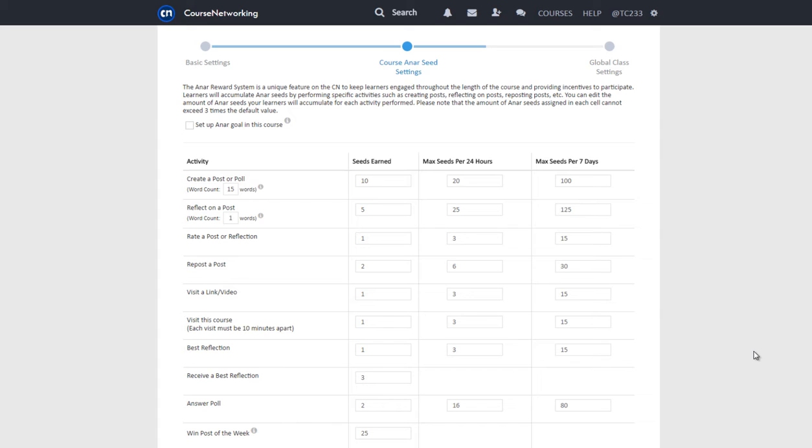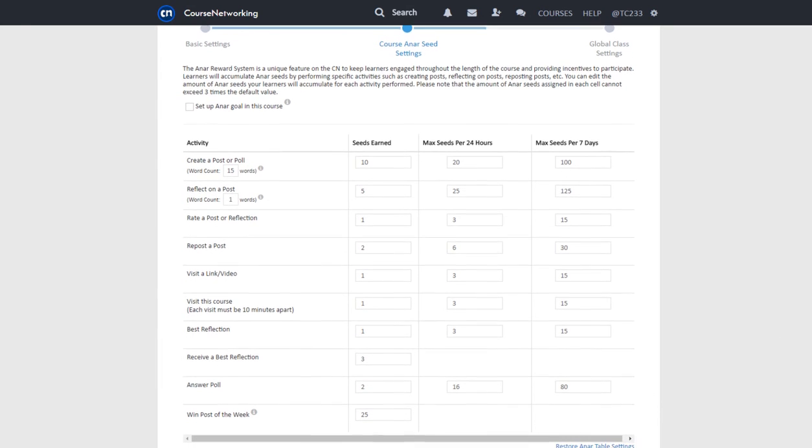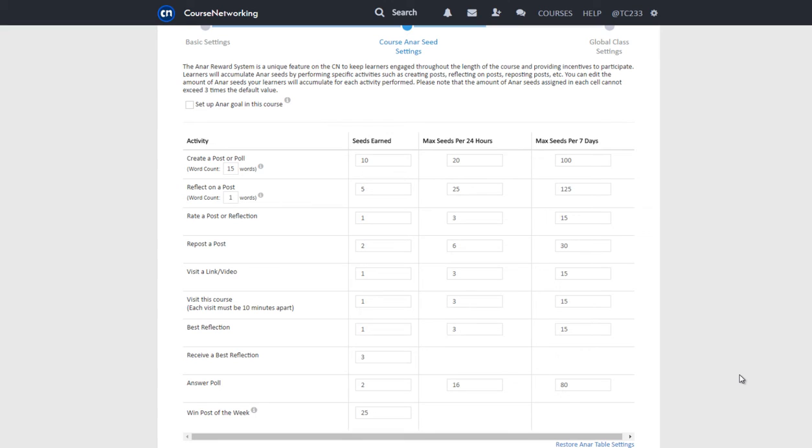Course members earn seeds for activities such as posting or reflecting. All available options for earning seeds can be seen on the table below. The table below is set to the standard number of Anar Seeds rewarded for each action. As an instructor, you can choose to increase or decrease these default settings. Also note that you can change the minimum word count for posts and reflections. This means a post or reflection must have more than the set minimum of words to receive the Anar Seeds.